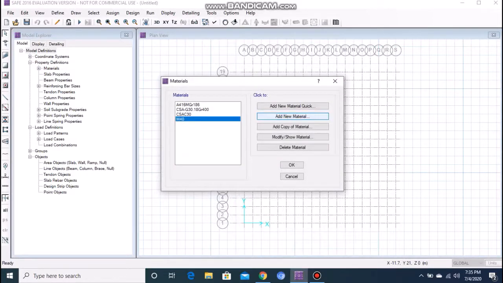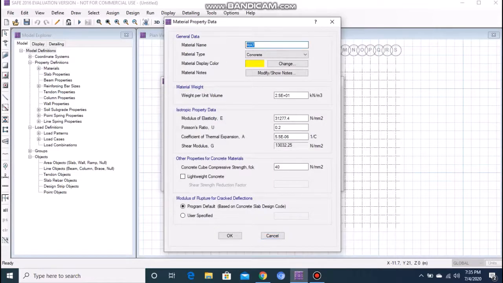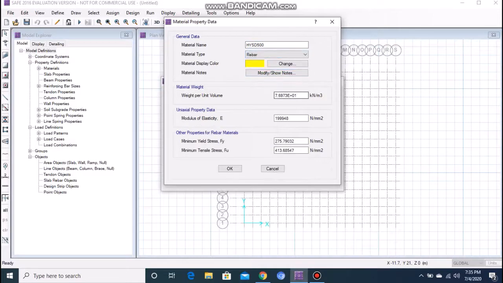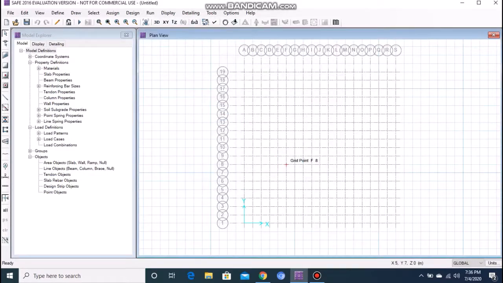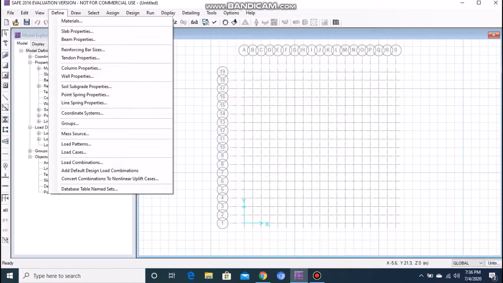Click OK. Then add new material as rebar. Rebar is HYSD 500, that's given in the program. The type is rebar. Then the weight per unit volume is 77 kilonewton per meter cube, and the modulus of elasticity is 2. Okay. Then the minimum yield strength is 500 and the minimum tensile strength is 545 Newton per millimeter square. Click OK, click OK.